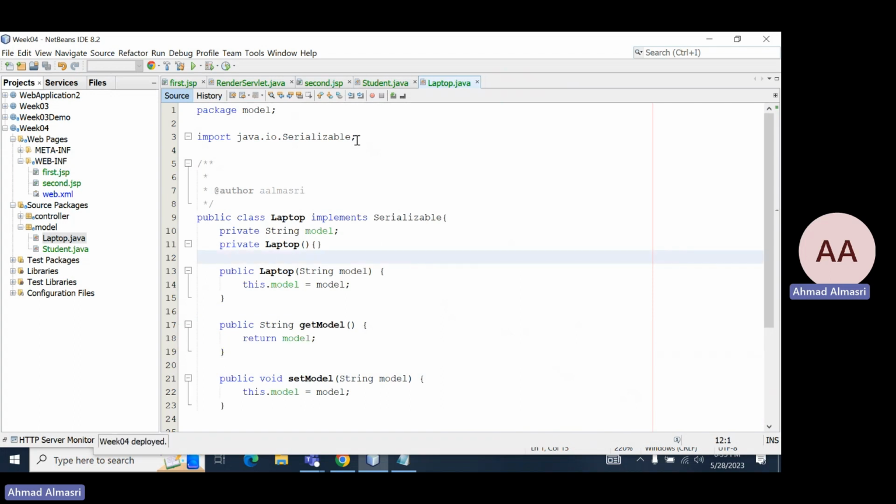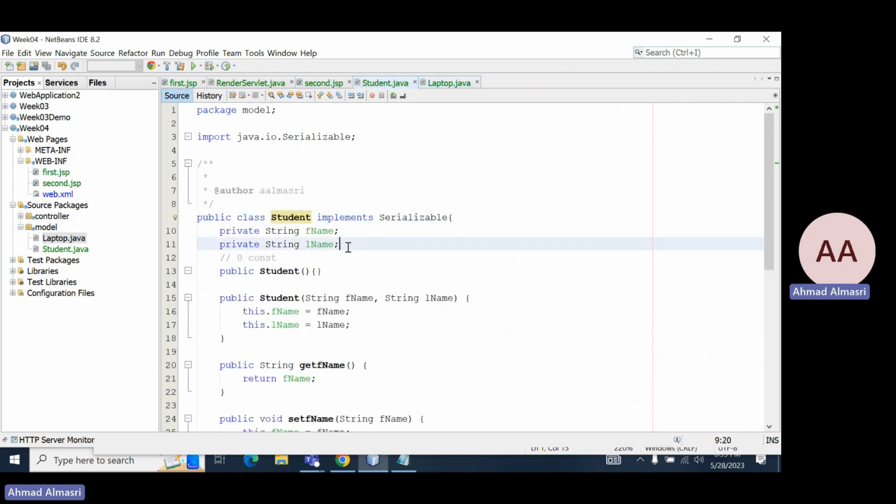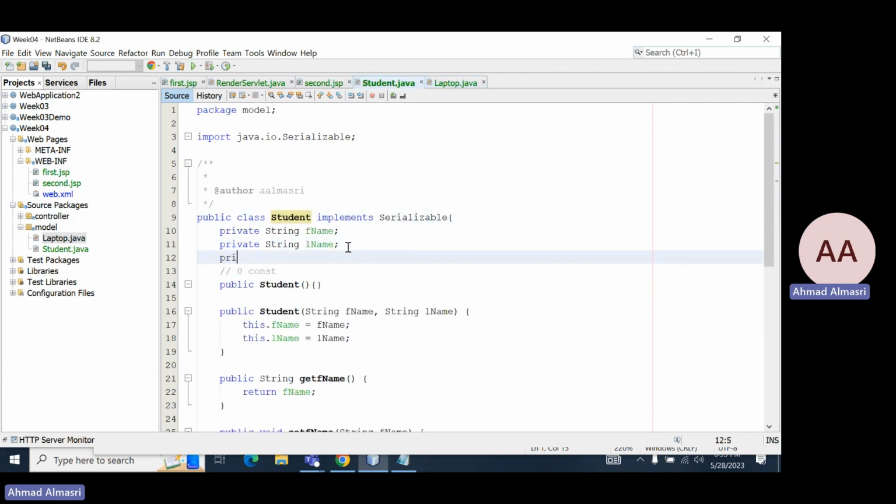Now remember that each student will have a laptop. That means I would go here and create what? I'm going to say private Laptop laptop, okay? And this laptop, I'm going to call it laptop. Now I'm going to add it to the constructor.